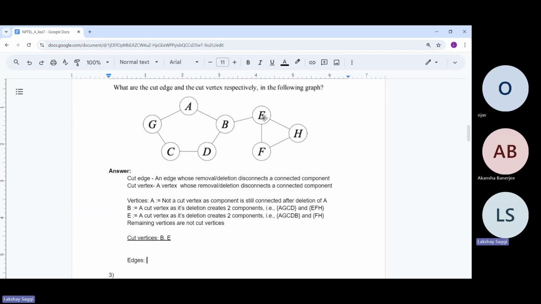But on deletion of the BE edge, note that these components separate out. One component becomes EF, which has no edge in common with the component ABDC. So one of the edges is B comma E, and this is a cut edge, as its deletion creates two components. And what are the two components? The components are A, G, C, D, B, and E, F, H.